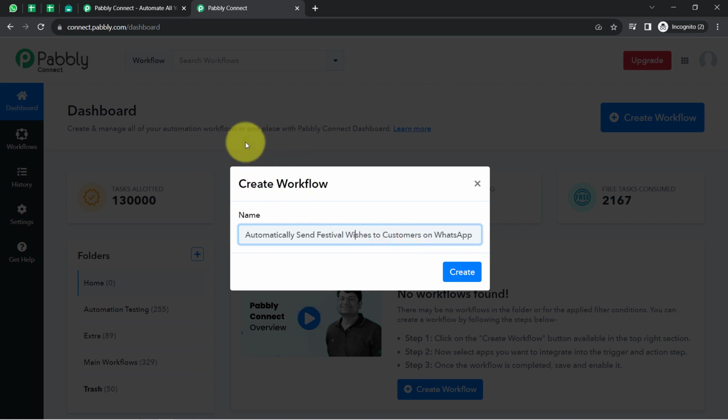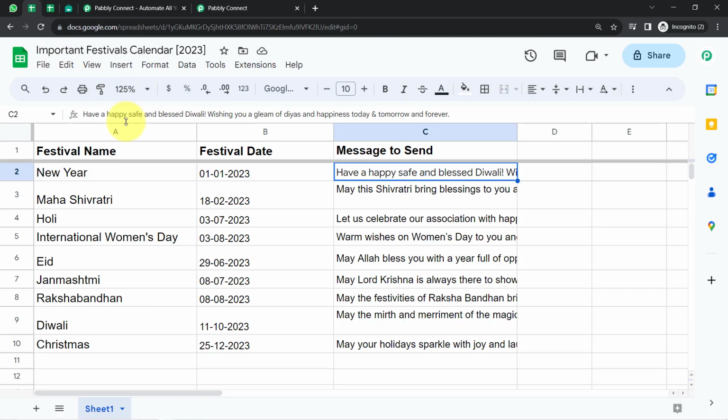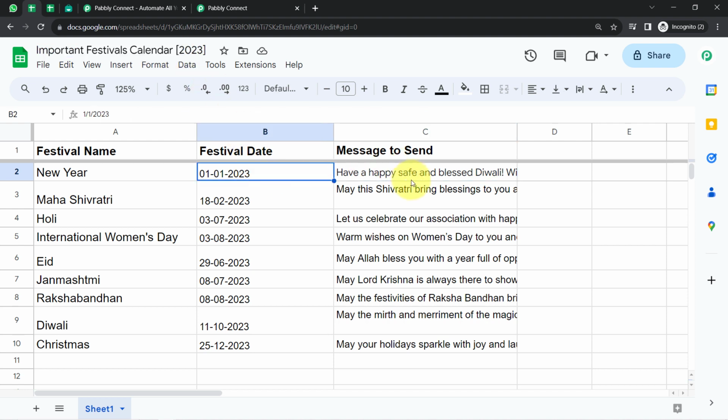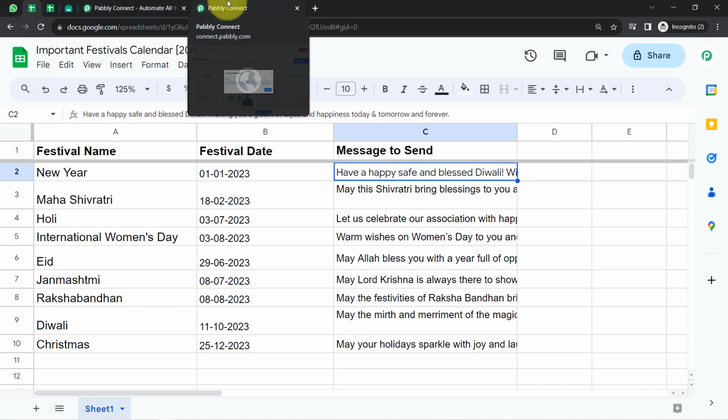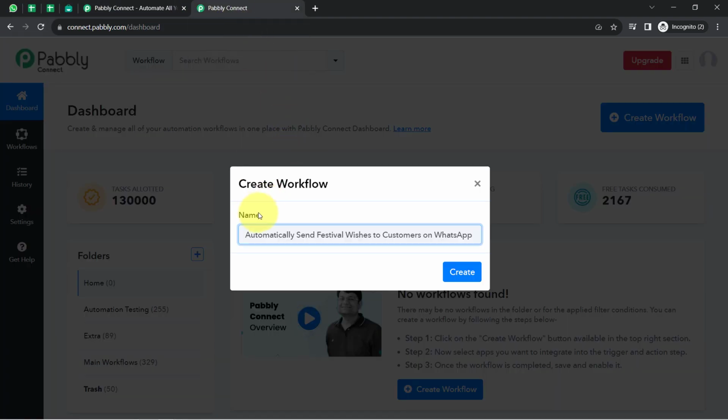Okay, and before you log in to the dashboard of Pabbly Connect, firstly you will have to create a spreadsheet where you'll have to maintain the festival list along with the festival date and the messages which you would like to send to your customers. Okay, so coming back to Pabbly Connect dashboard, and here you can notice I have already provided a random name to my workflow, to my automation. You can provide any random name.